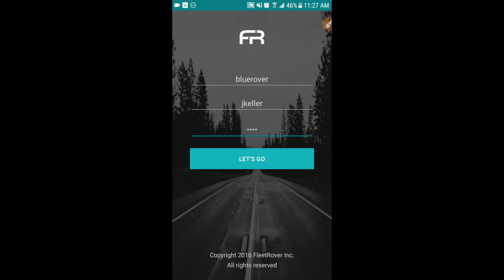Today we're going to cover logging in for the first time, choosing a vehicle, changing your status, creating a DVIR report, showing a DVIR report, messages, and the driver envelope.